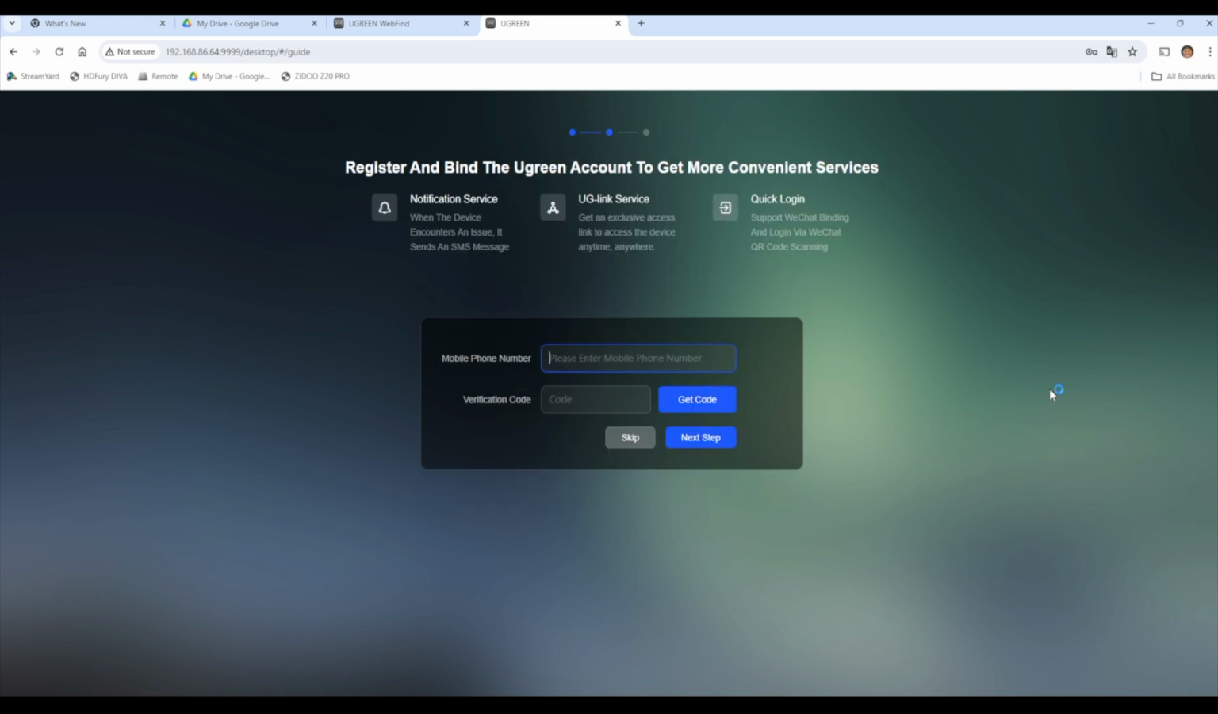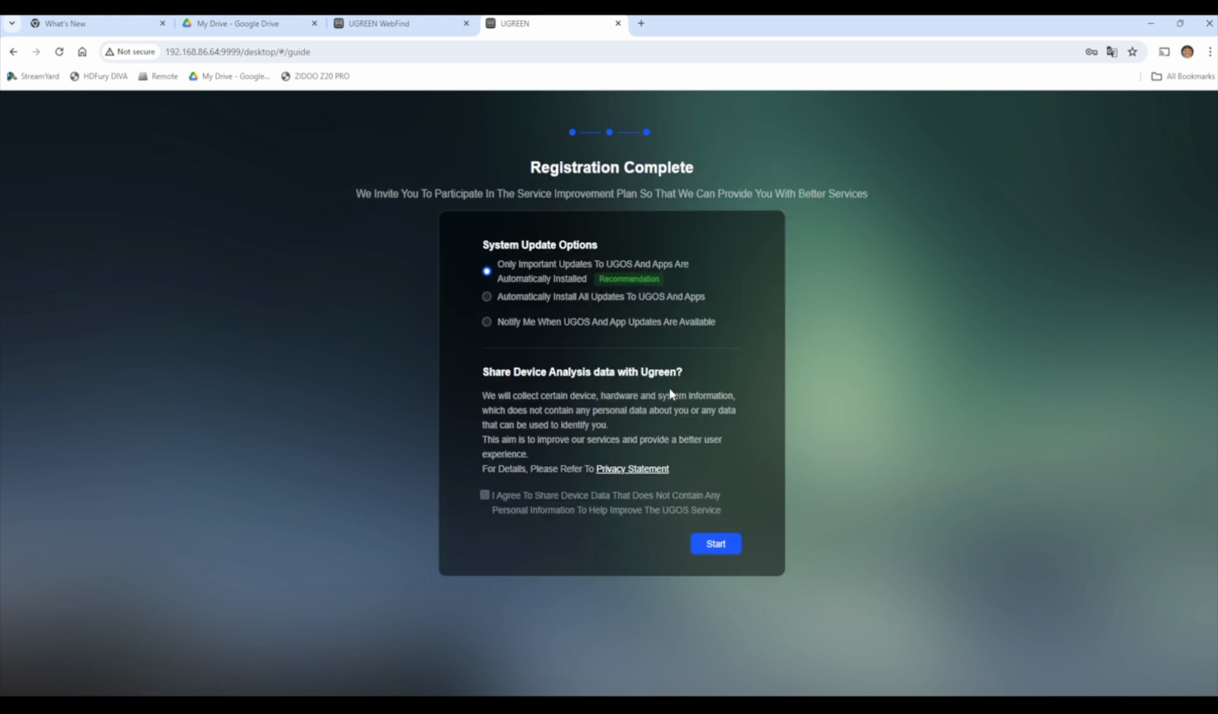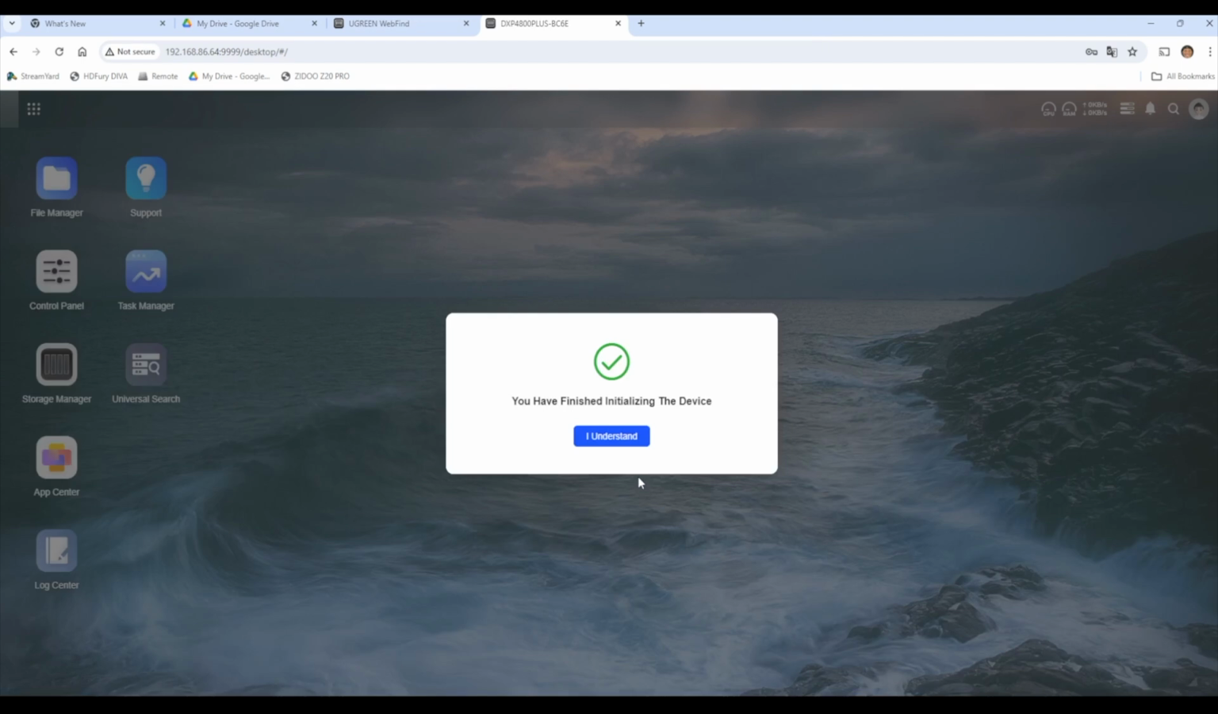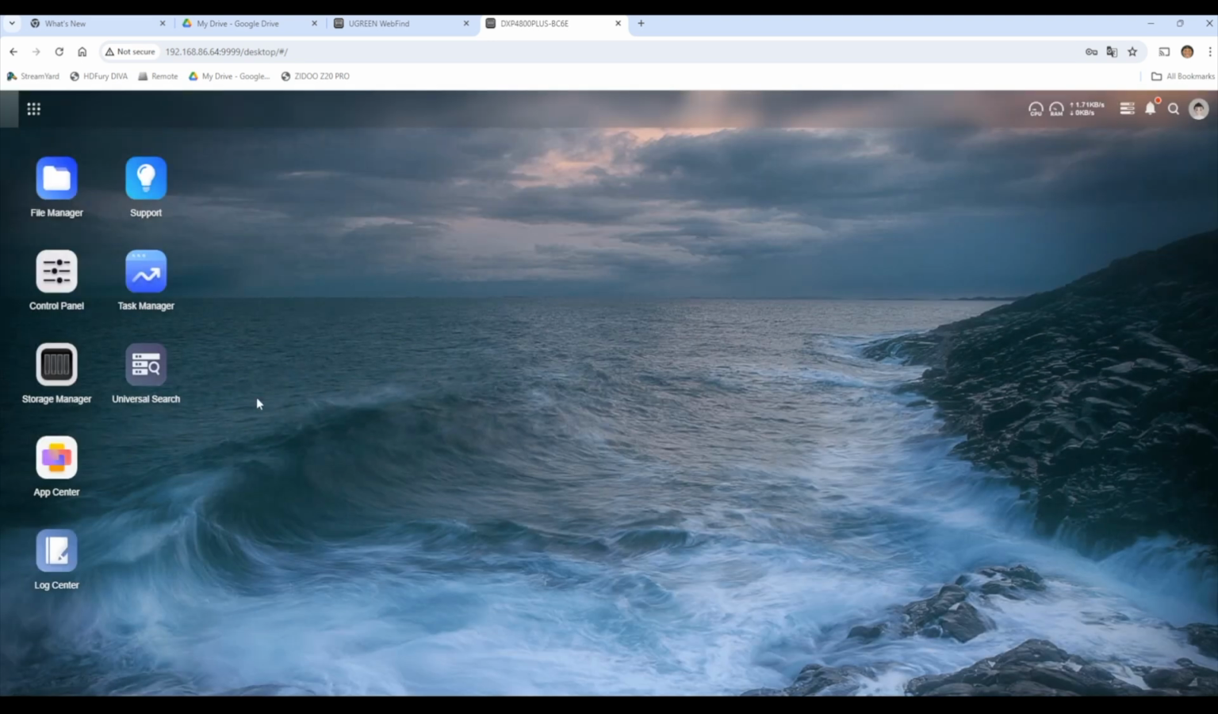All right, then it's going to ask you for your cell phone number so that you can get a verification code and then register. I'm going to enter it in, but skip over this part so you don't see my phone number. Once you finish registration, you get some options, like system update options. I'm going to automatically install all updates. Then it asks if you want to share device analysis data with UGREEN. I'm going to hit start, skip over that, and we are finished initializing the device. So that's a super, super quick setup. You click I understand.